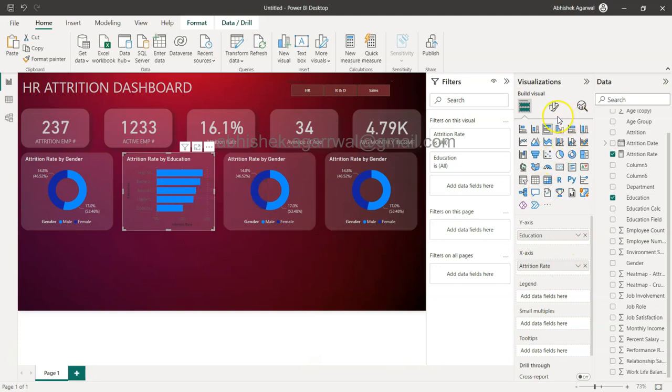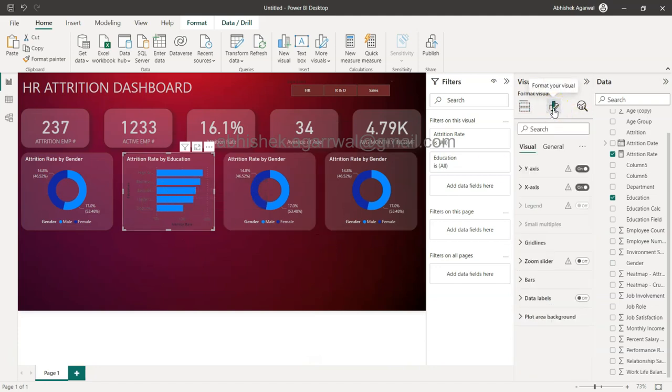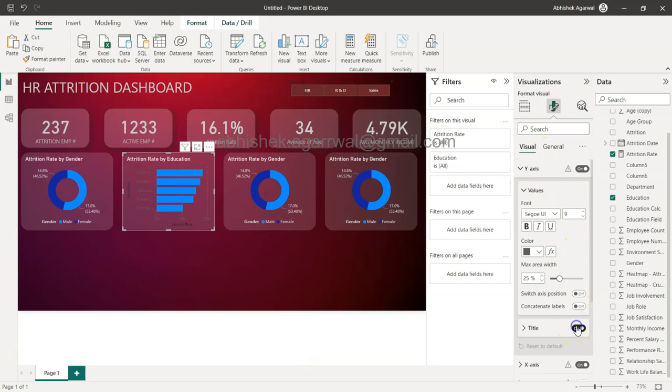Again, I will have to do a little bit of formatting by formatting the visual over here, and then going on to the y-axis. First thing first, I don't need that title for the y-axis, but the colors should be this, so that this is properly coming. This is also not coming properly, as dots are showing. The way you need to do it, within values you have max area width, you increase this completely and you get the full values, right?